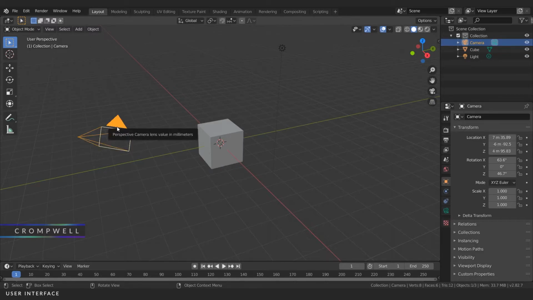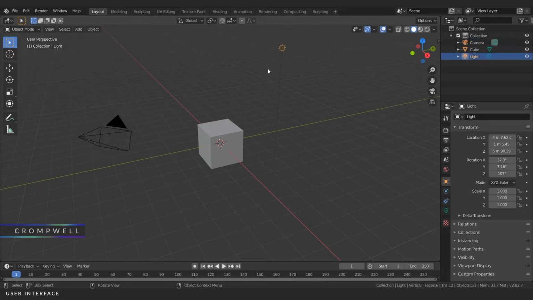This camera is not a mesh necessarily. There is a mesh representation of it on the screen, but it's considered a camera, which is its own unique type of object, and therefore it has its own settings. So everything has object settings.